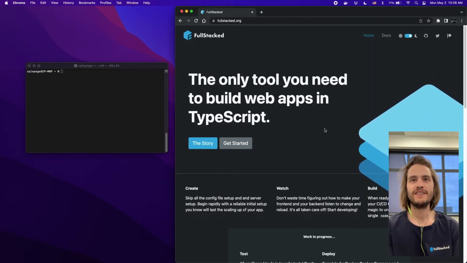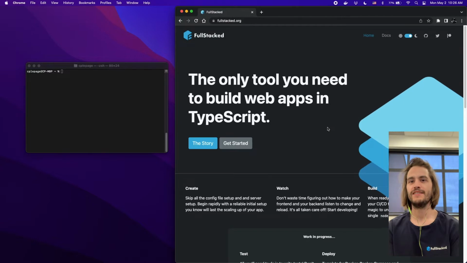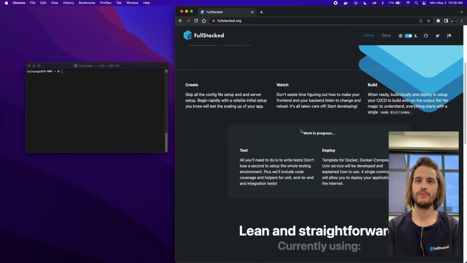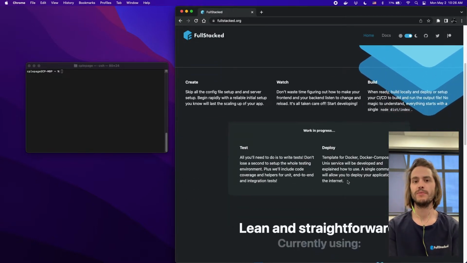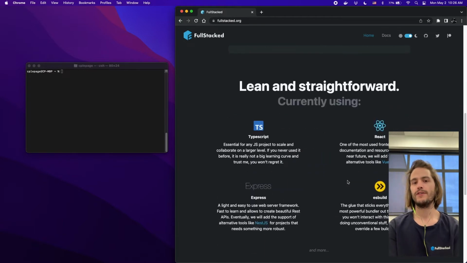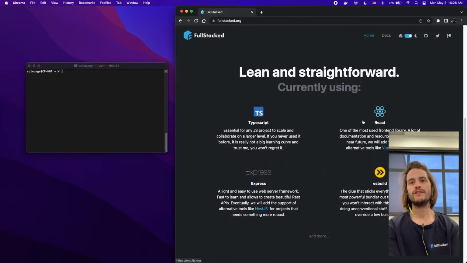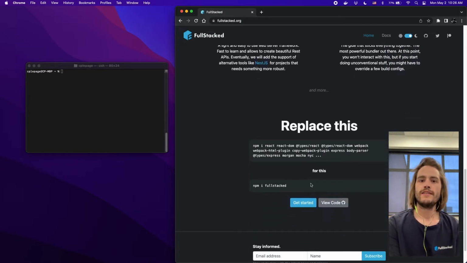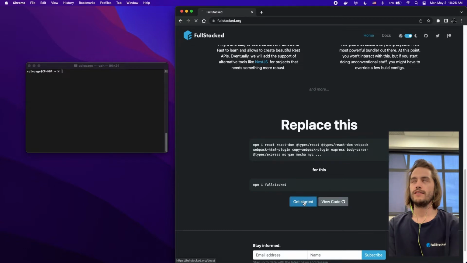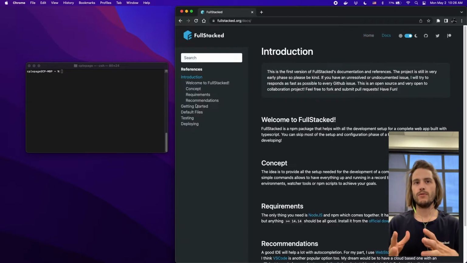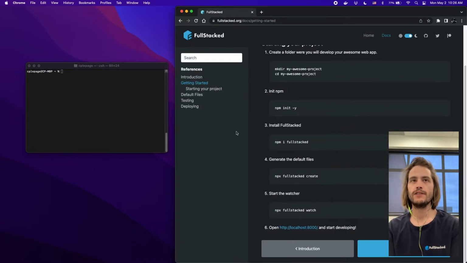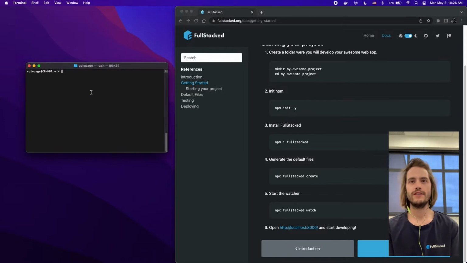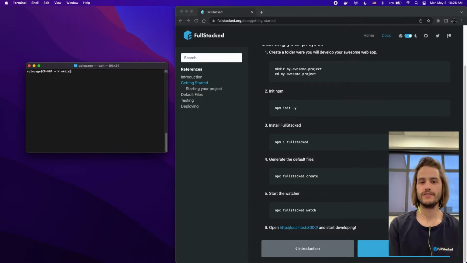I'm CP Lepage. I created FullStacked, and today I'm just going to showcase what the project is about. Basically, it's a build tool to create web apps with only TypeScript. It uses React and Express, two very popular libraries, frameworks, and the idea is to replace all your dependencies with one. So I just showed you quickly the docs, the site, and we're going to follow the getting started.